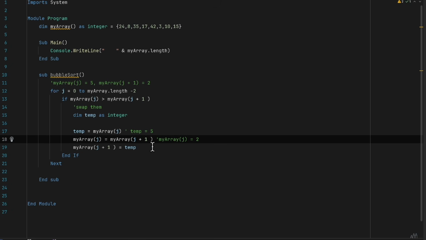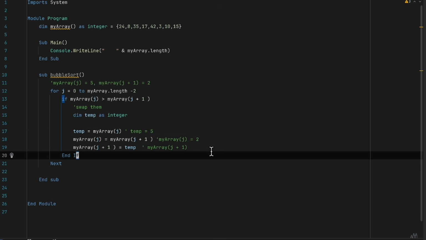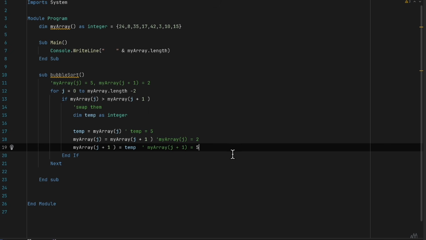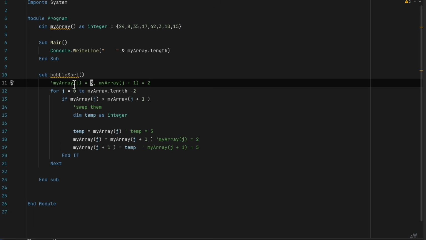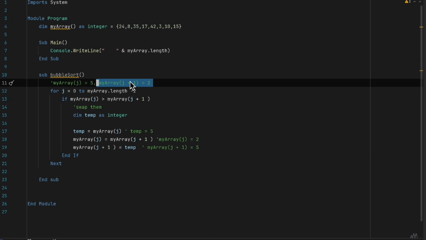And finally, we're gonna store the value stored in temp to my array j plus 1. So my array j plus 1 is equal to 5. Okay, so now we have successfully swapped them. At first, my array at index j contains 5, but now my array at index j plus 1 contains 5, so we have swapped them.